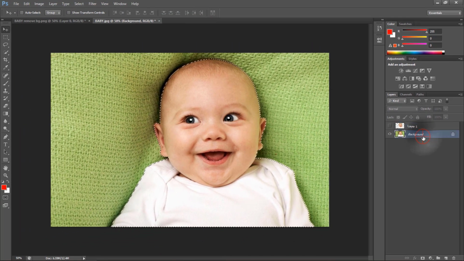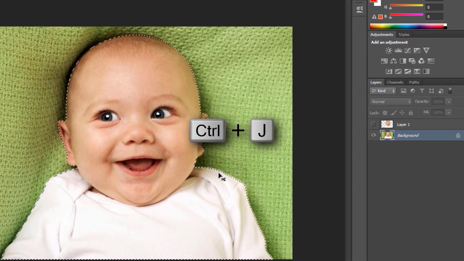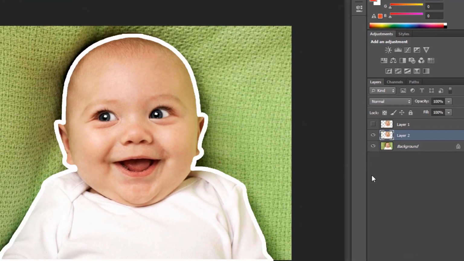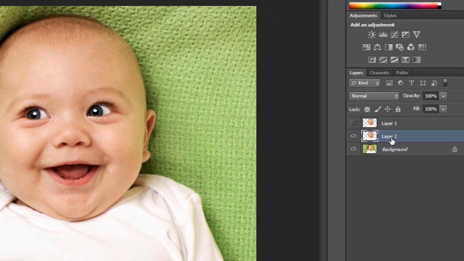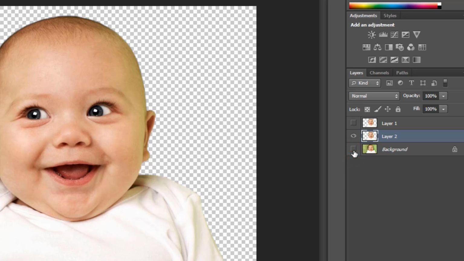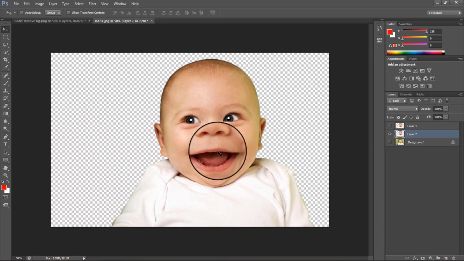Next, select the background layer since we'll be working on it now. Press Ctrl plus J, and this will create a new layer containing only the outline portion of the original image. This new layer will be named Layer 2. As our final cutout image is now on Layer 2, simply hide the background layer by clicking its eye icon. Now you'll see the full HD image with the background removed.